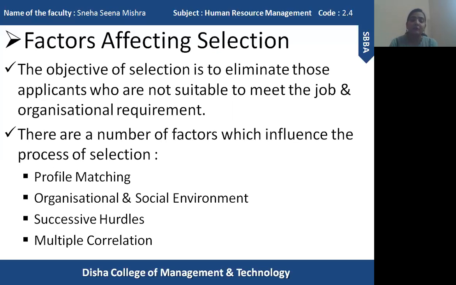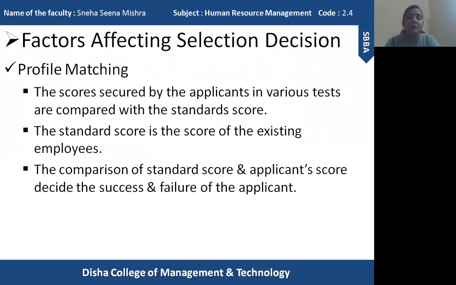There are around 4 factors which affect the selection procedure. The first one, as you can see on the screen, is profile matching. Second is the organizational and social environment. Third is successive hurdles. And the fourth is multiple correlation. So these are the 4 factors which have influence over the decision regarding the selection function. Okay, so the first point is profile matching.